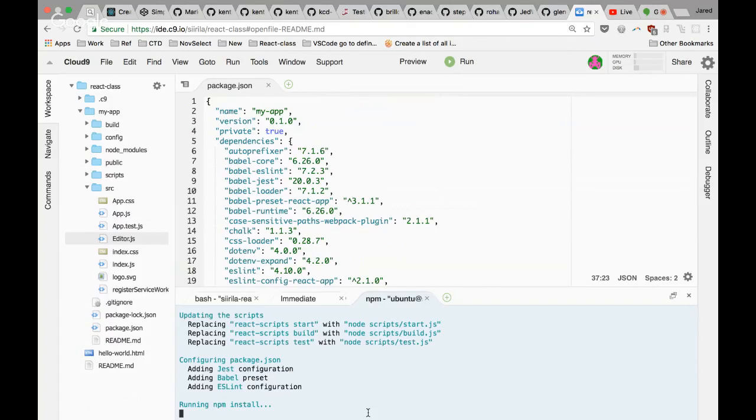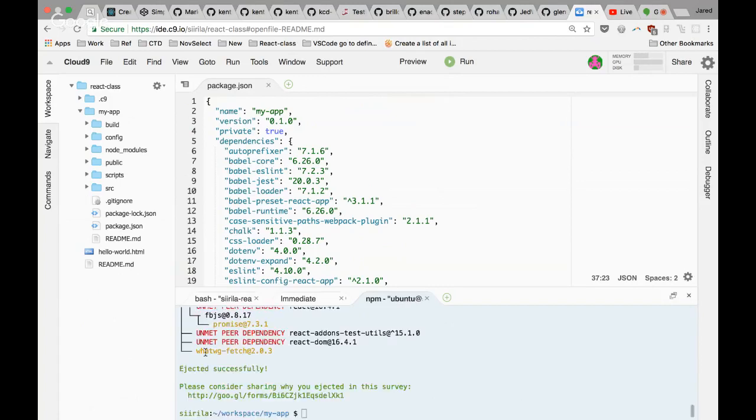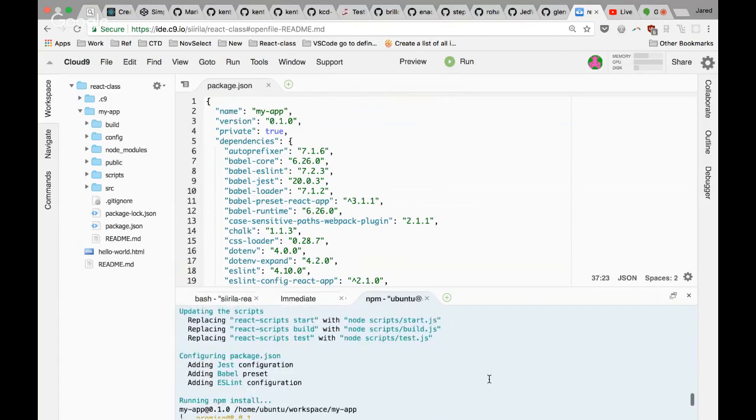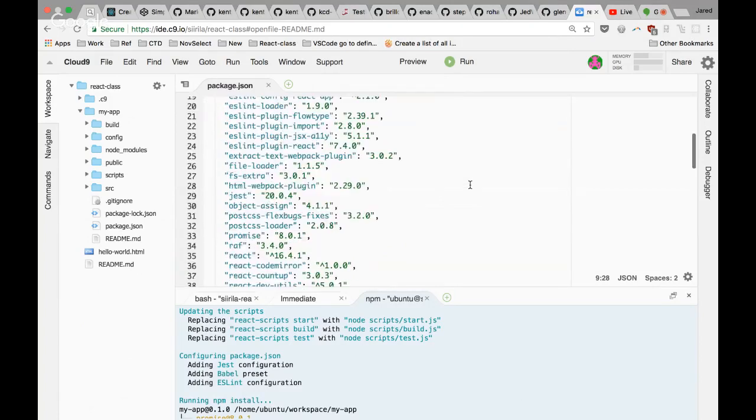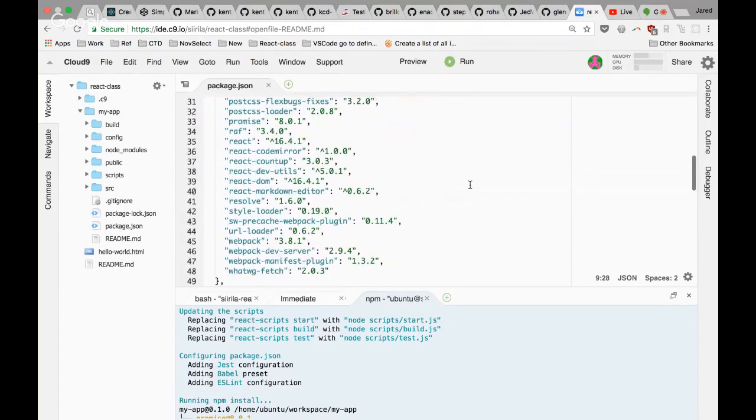And you can already begin to see a whole bunch of other crud sort of pop up in here. And it's npm installing a lot of things. And we've ejected. So if we jump up here, it says configuring package.json. Now let's look at our package.json. Whoo! That just got a lot more complicated than before, right?